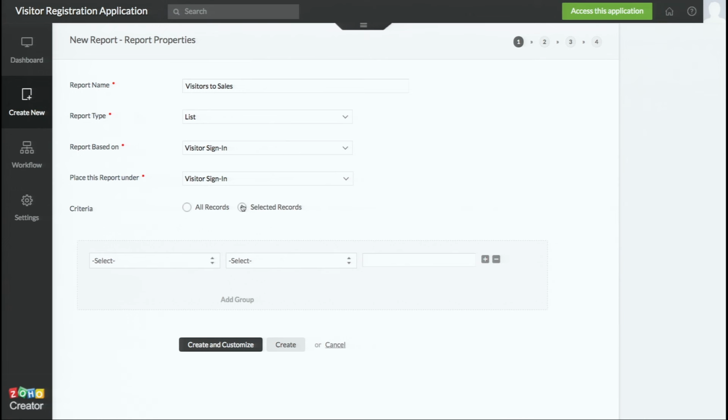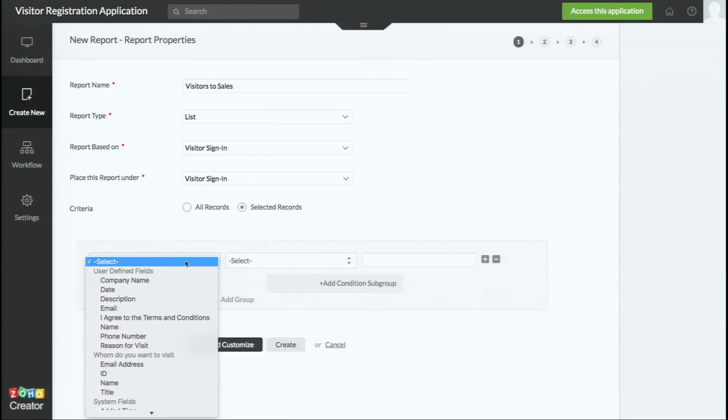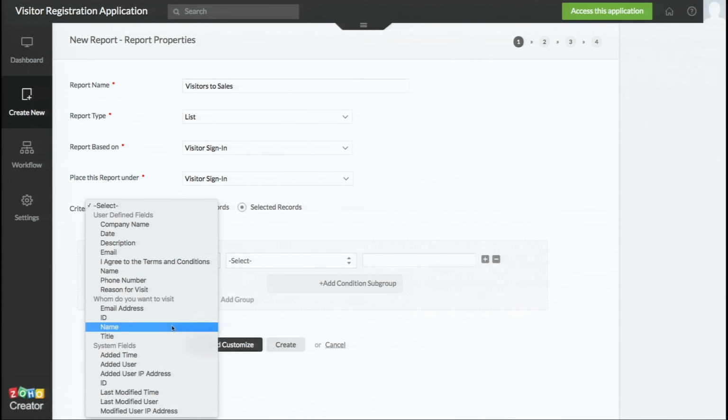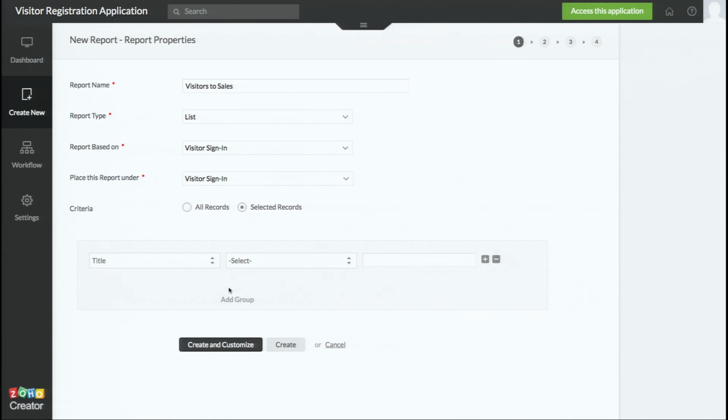So what is the criteria based on which we are going to create this list report? It's going to be the visitors who have come to meet the sales personnel. So I'm going to set the criteria as title. Title I refer to is the designation of the employee. Contains, I type it as sales. So this is the simple criteria that I'm going to define. So I want you all to do this, then we'll move to the next step.